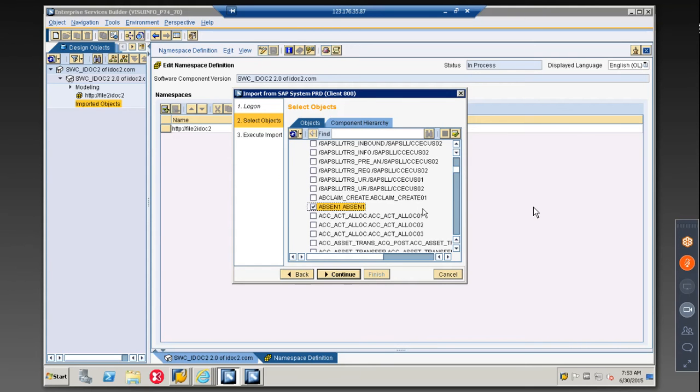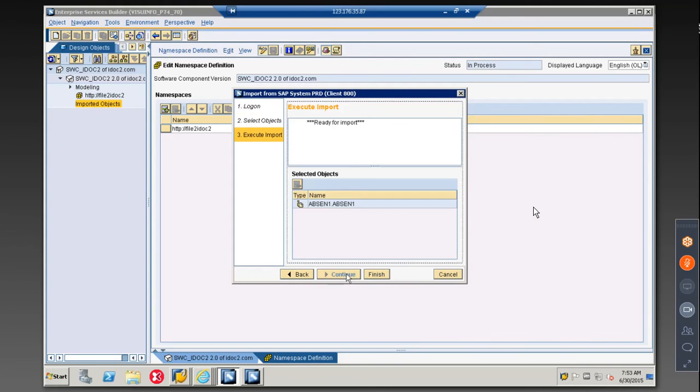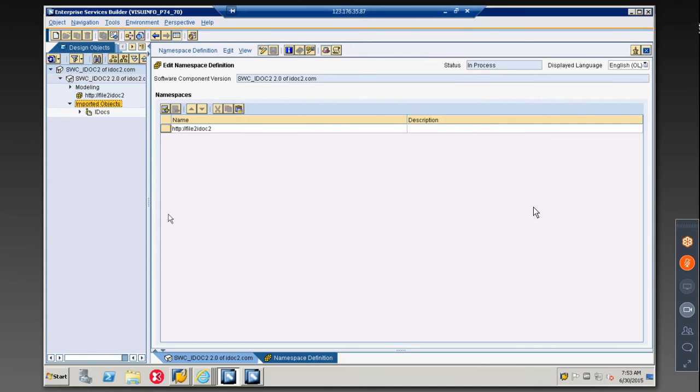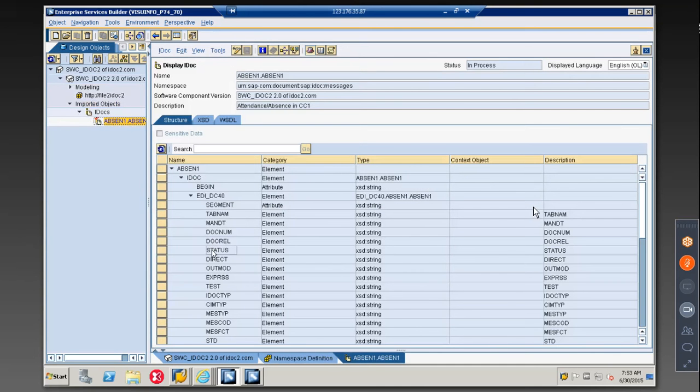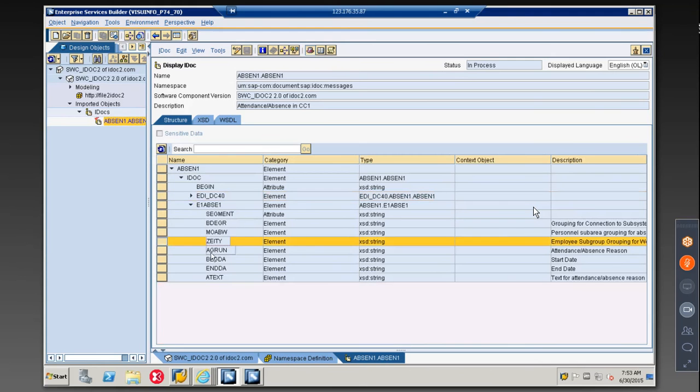Epsilon, this is the data we're selecting. Click on continue and then finish. In the IDOC we imported the same way. I want to send the data to these two fields of the IDOC.